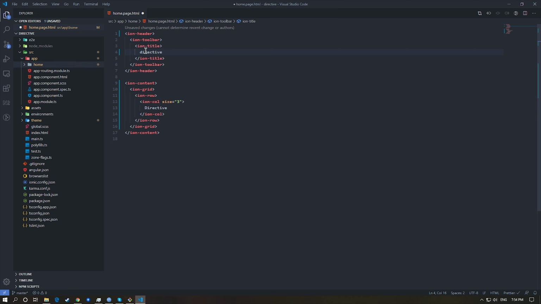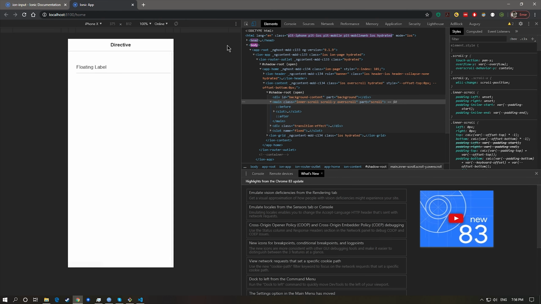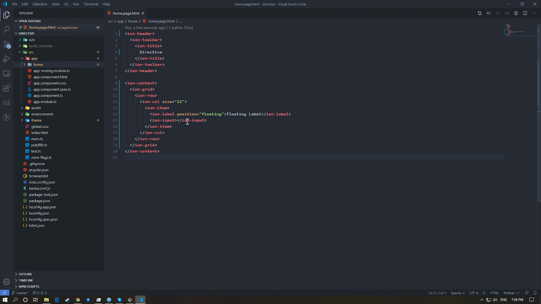Also, let me fix the header. Actually, it should be directive rather than anything else. And let me copy and paste the HTML that we need to work with. I guess that will be fine. Let's check it in the browser. Yeah, everything is looking good. Okay, let's move on to the next thing.